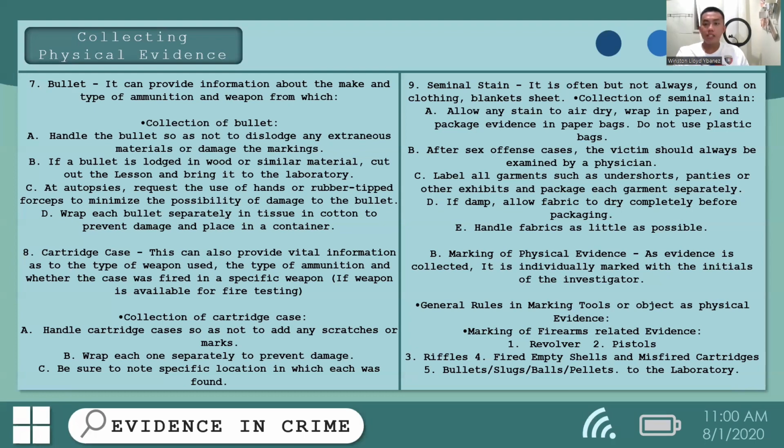B. After sex offense cases, the victim should always be examined by a physician. C. Label all garments such as undershorts, panties, or other exhibits, and package each garment separately. D. If damp, allow fabric to dry completely before packaging. E. Handle fabric as little as possible.